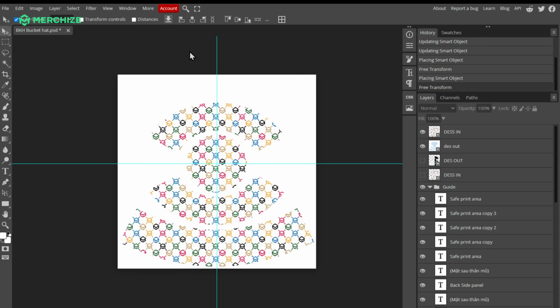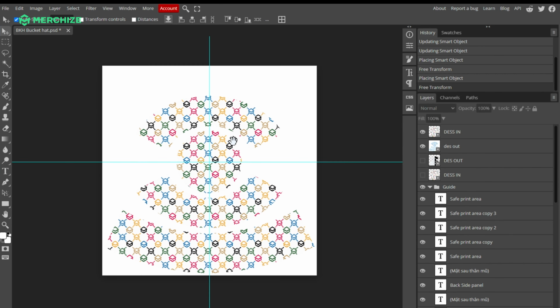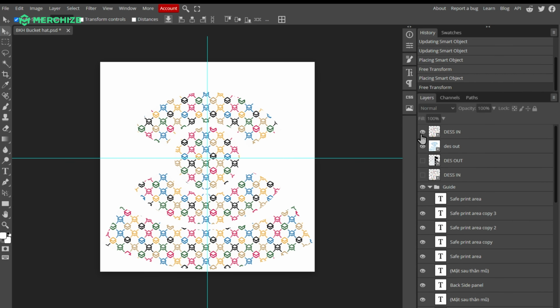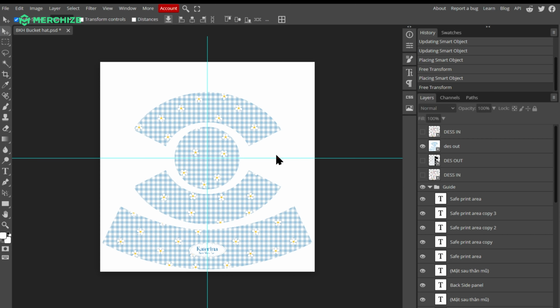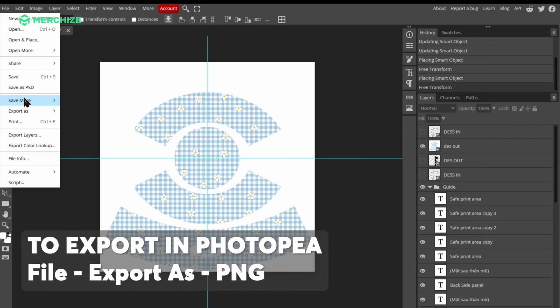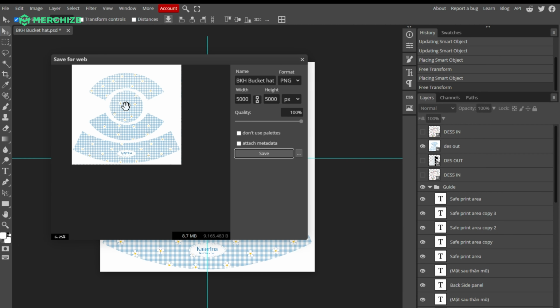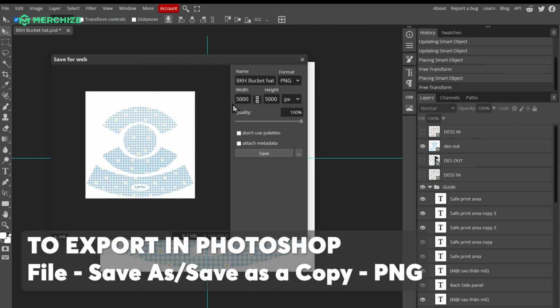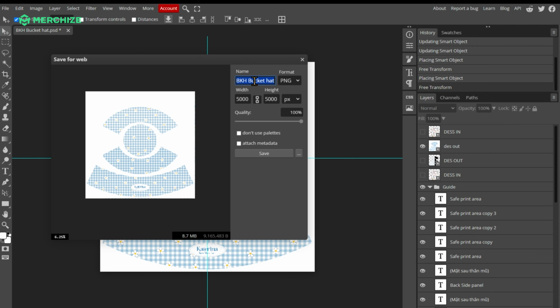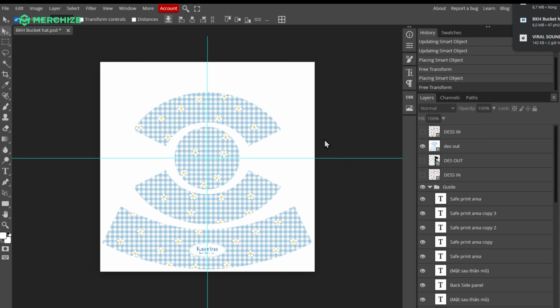If you are satisfied with how it looks, turn off the guide group and other unnecessary layers you don't want to include in your printed design. Now, you can save your file. In Photop, click on File, select Export As, and choose PNG to export the file in a transparent format. In Photoshop, click on Save As or Save as a Copy, and choose PNG format. You can also click on Export and choose Quick Export as PNG.